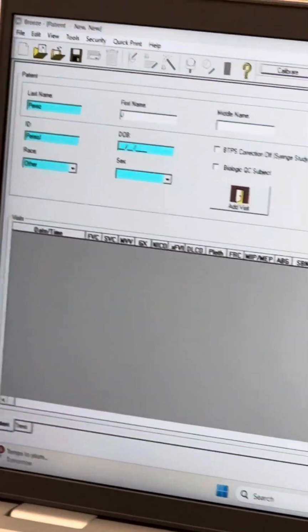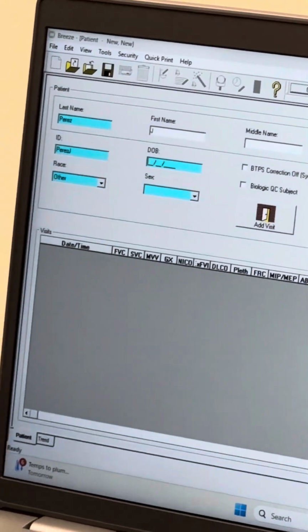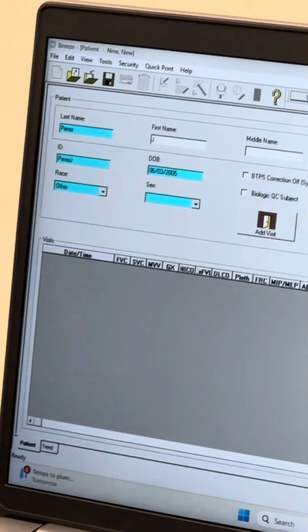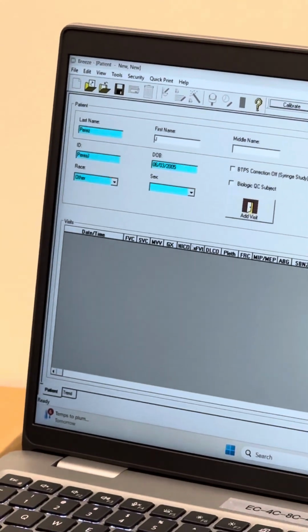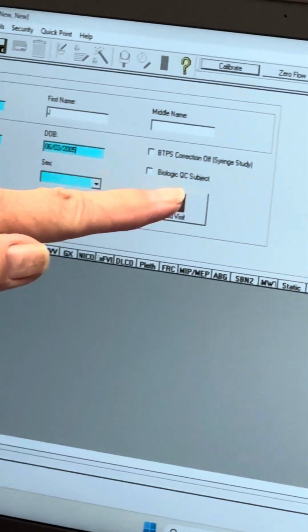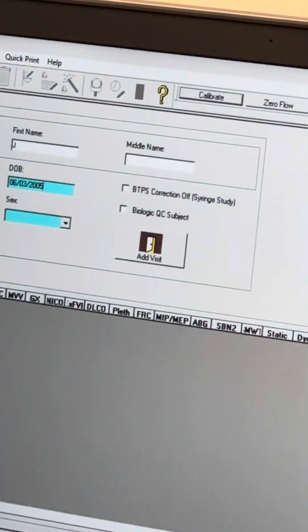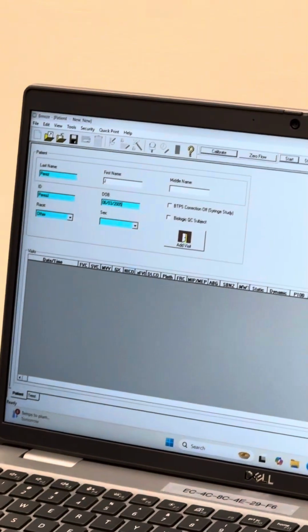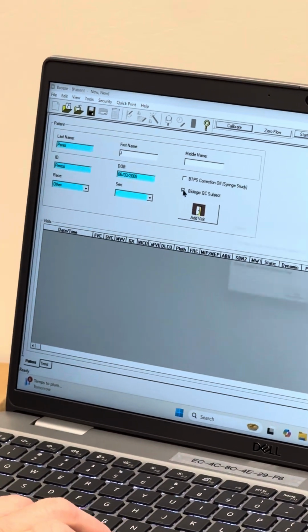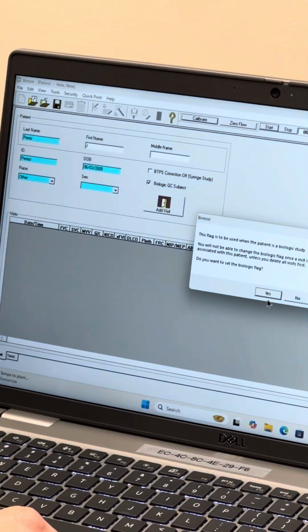Now, date of birth is a 2-digit, 2-digit, 4-digit. 06/03/2005. And then just for staff, as you are practicing and doing testing on staff, I'm going to check this biological QC subject. I'm not going to select that for real patients. Okay? Will we select anything for real patients? No. Okay.